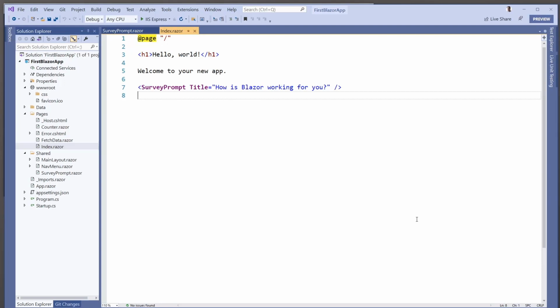Here we are inside of our first Blazor app. This is the result of the default template for a Blazor server application. And I'm looking at the index.razor file. We see what looks like a pretty standard Razor template. Hello world, welcome to your new app. How is Blazor working for you? Wait a sec. The SurveyPrompt tag that we see there, that's not an HTML tag. That's not a directive that I'm familiar with. Where does that come from?